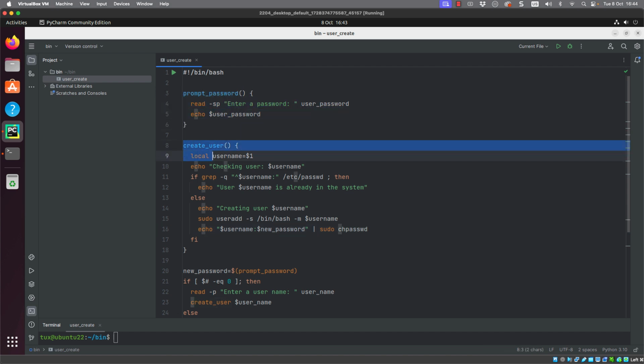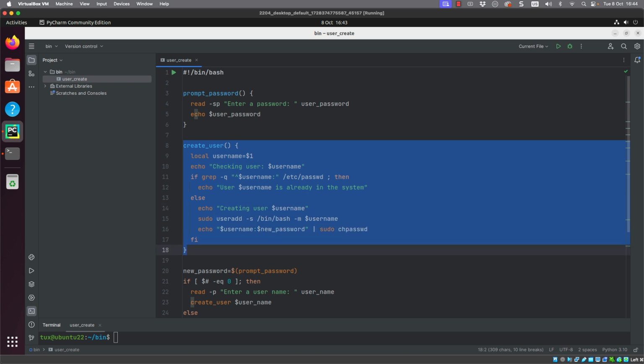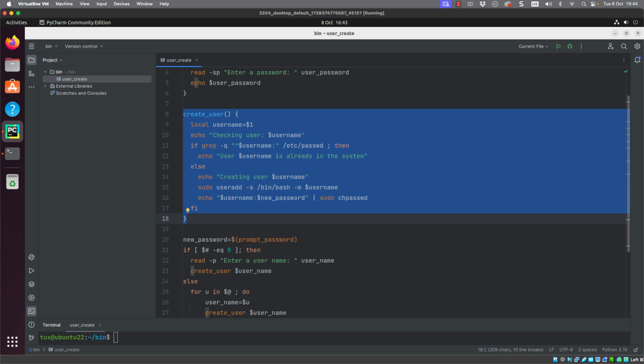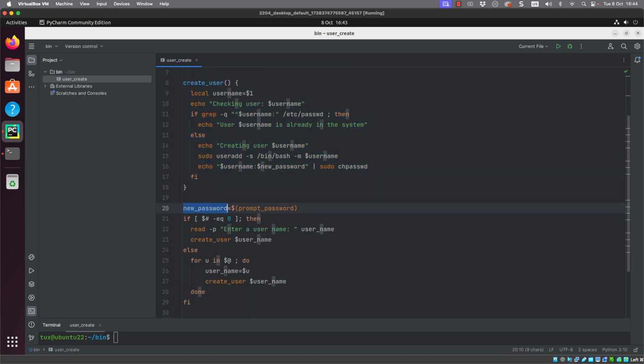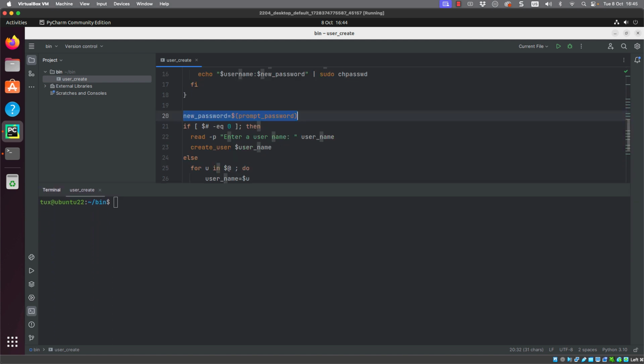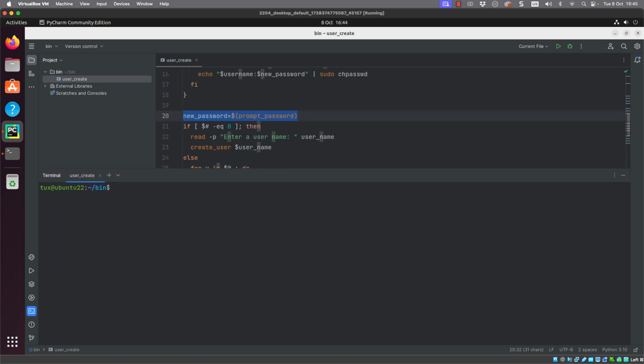So we can see we've got our prompt password, we've got our create user function, the recently renamed function from our check user, and then we have our main block of code. Here we prompt for our password, and then worry about processing our arguments or reading in user inputs for our names. But now we are ready to see if this really does work. Are you ready? Then let's open up our command prompt.